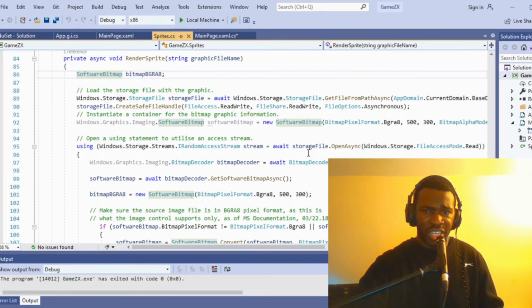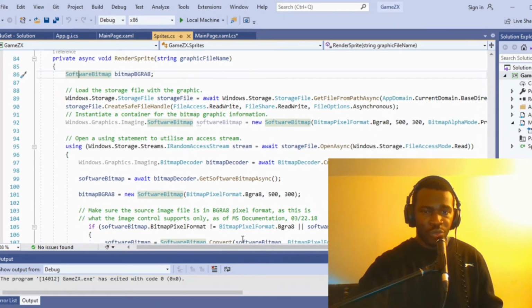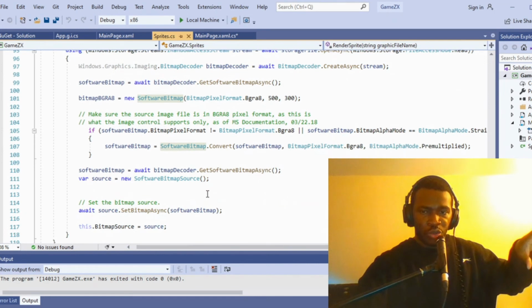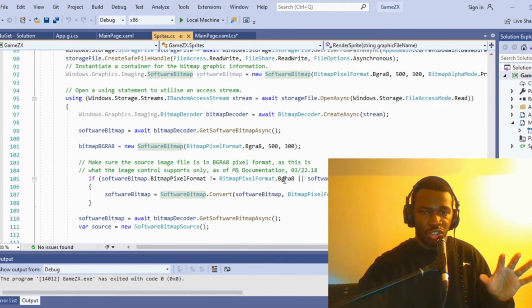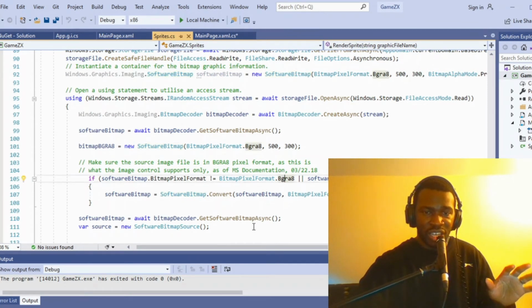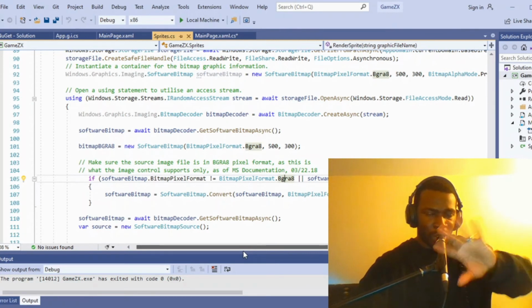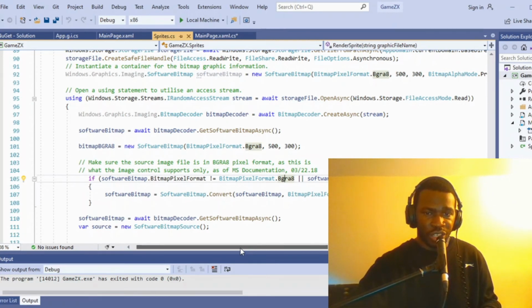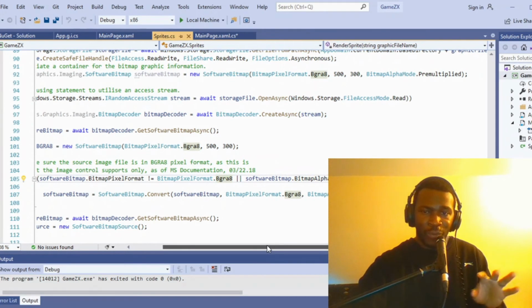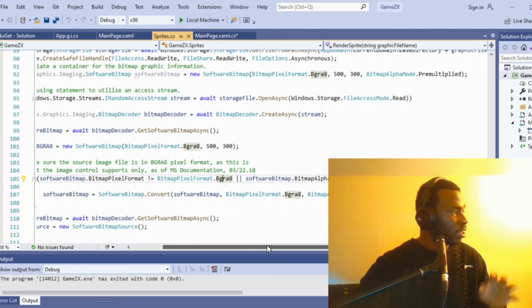I'm then loading, I'm creating this kind of stream object, which then reads the file and then it parses it as a bitmap. The limitation of this approach is that you can only adhere to the BGRA8 pixel format standard. I'll see if I can put a picture on the screen of the documentation that goes through this. And the bitmap alpha mode has to be pre-multiplied.